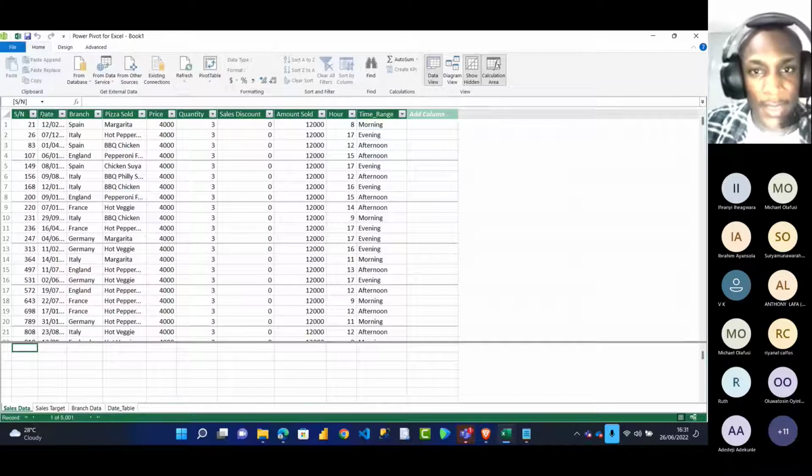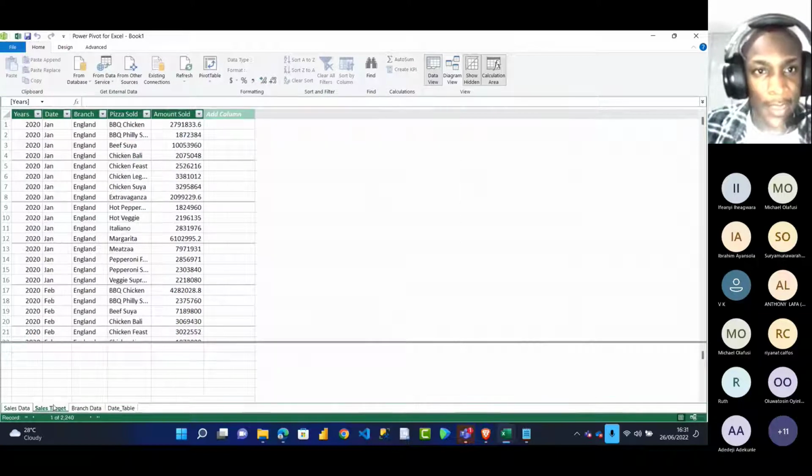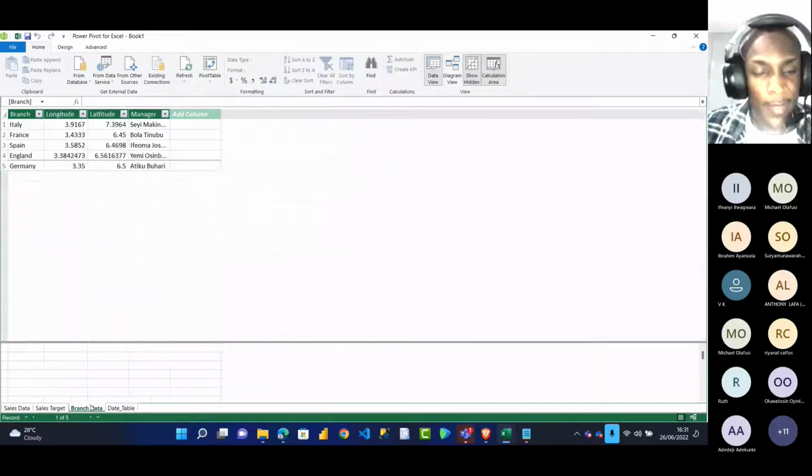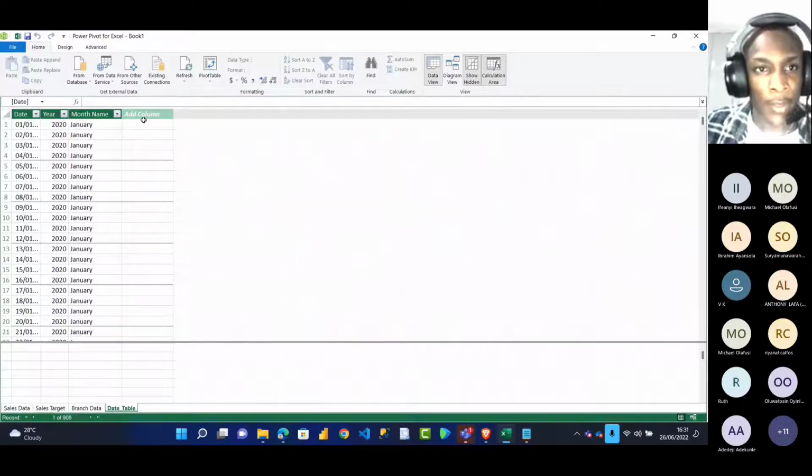So now you can see my sales data. This is my sales data. You can see my target data, which is over here. You can see my branch, which is over here. You can see my date table, which is over here. So let's add another column again.